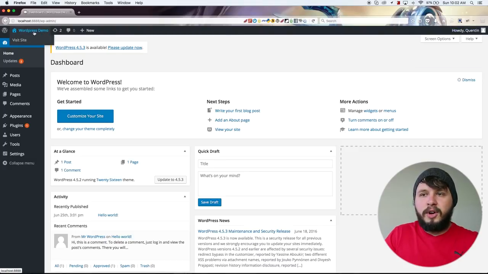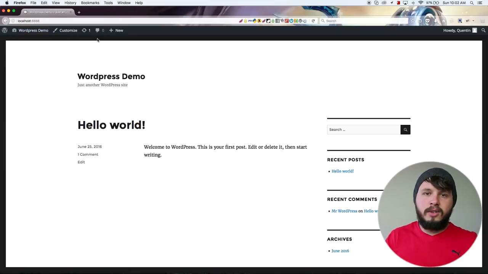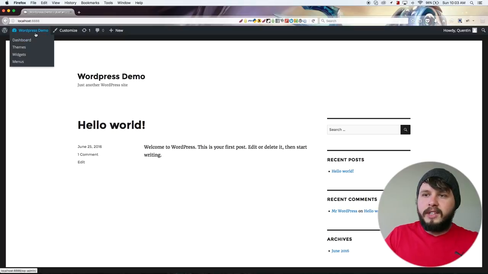But if you hover over your website title and hit visit site, that's going to take you to the front end of WordPress again. But now, since you've logged in, this black bar will show up, and it gives you a few quick options to easily edit stuff that you see in the front end. So right now, if I hover over WordPress demo, you can see I can go to the back end and take a look at the dashboard, or I can take a look at the themes, which I explained is whatever controls how the front end of your site looks.